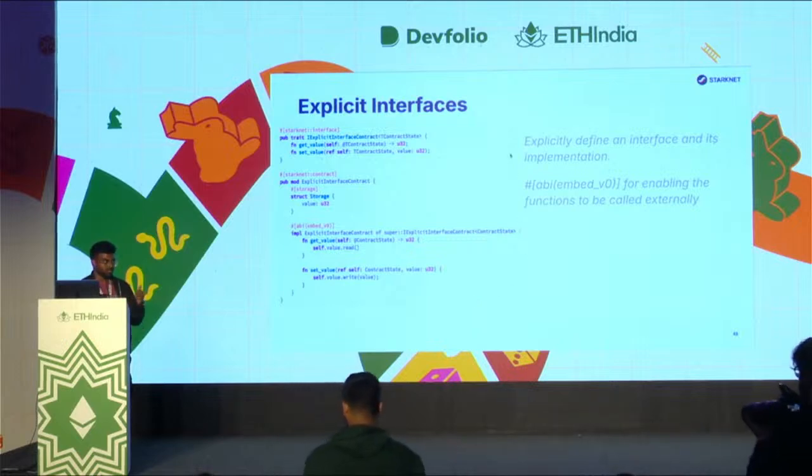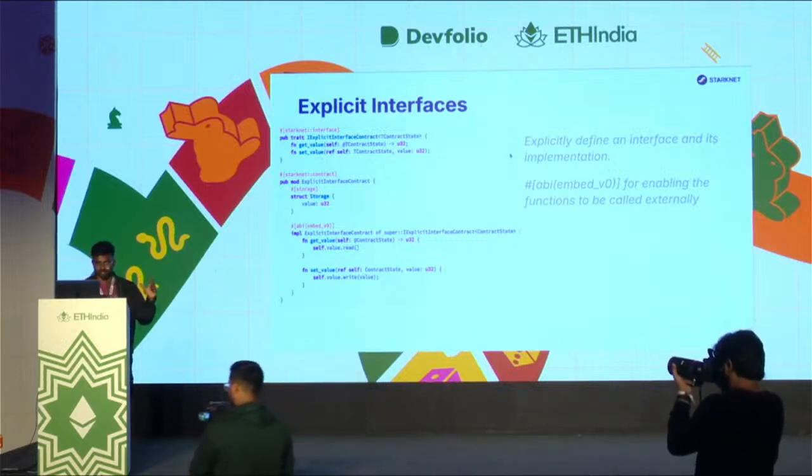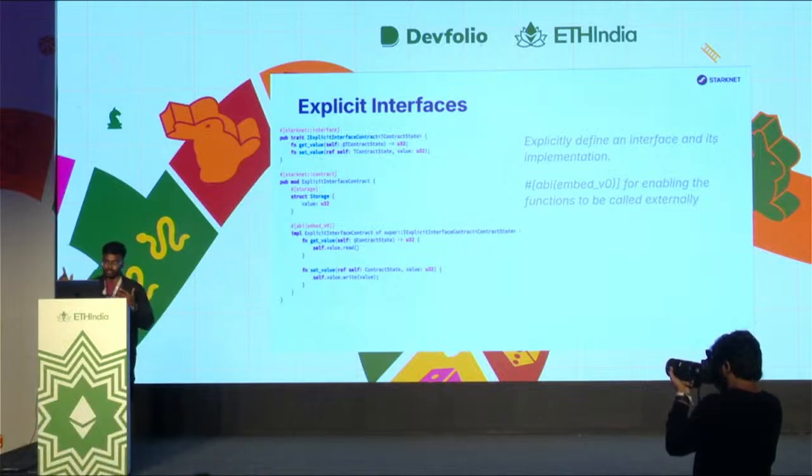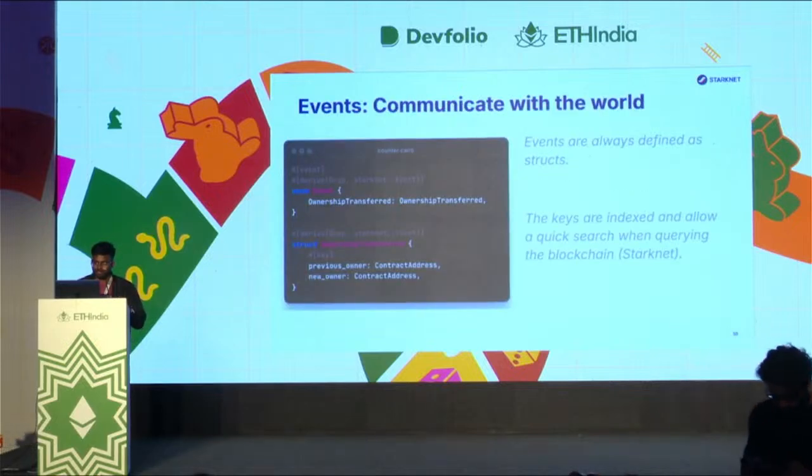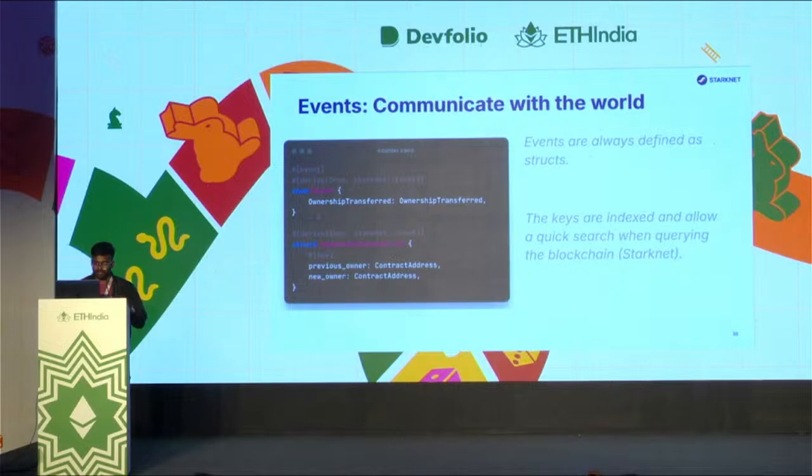I will be tagging all the resources at the end. And also, if you have any questions with respect to Cairo, feel free to come by our booth and I'll be able to help you out there as well. Just skipping this as well. So events, I think I'll just skip this for now.